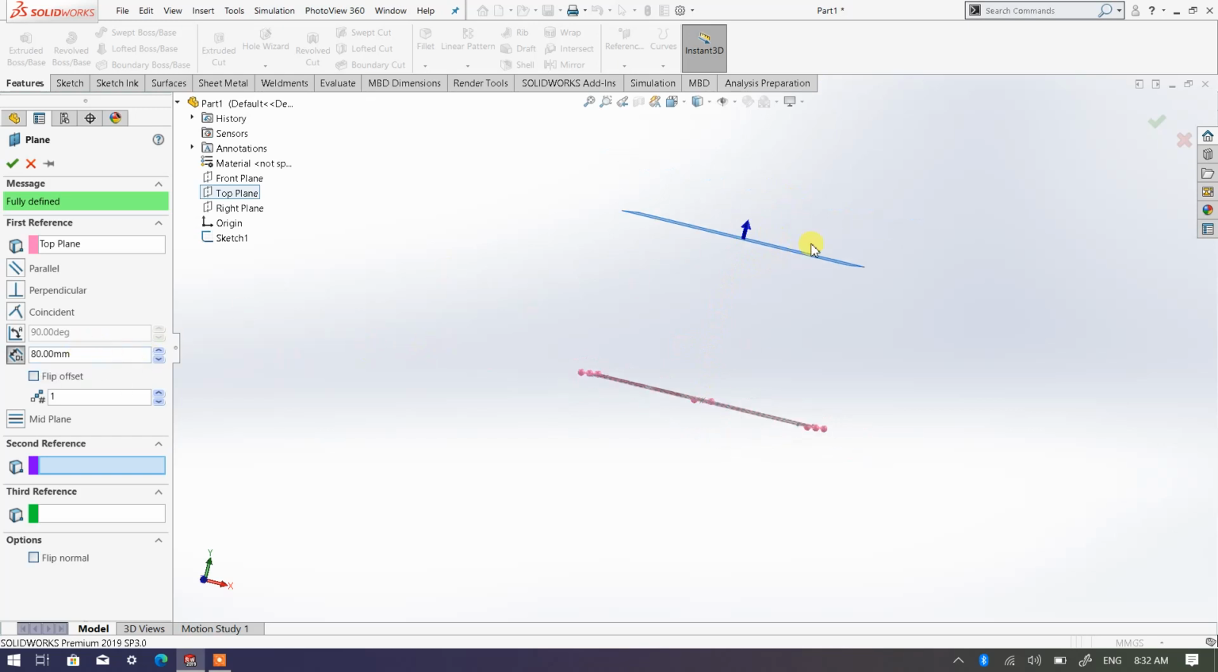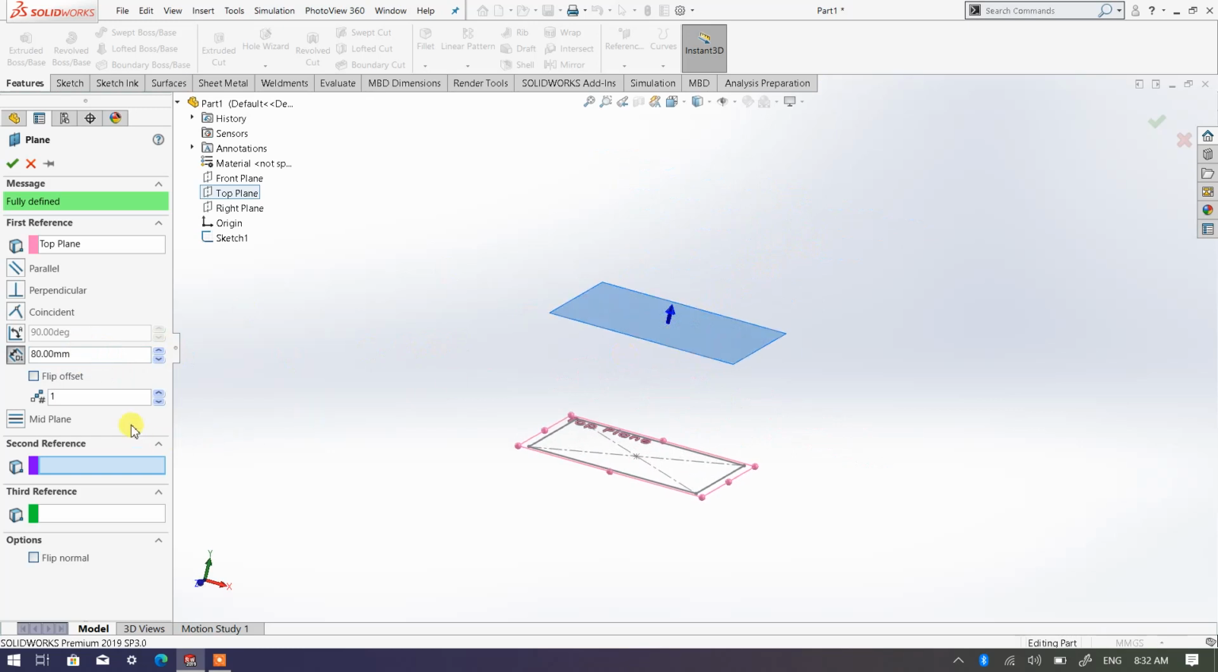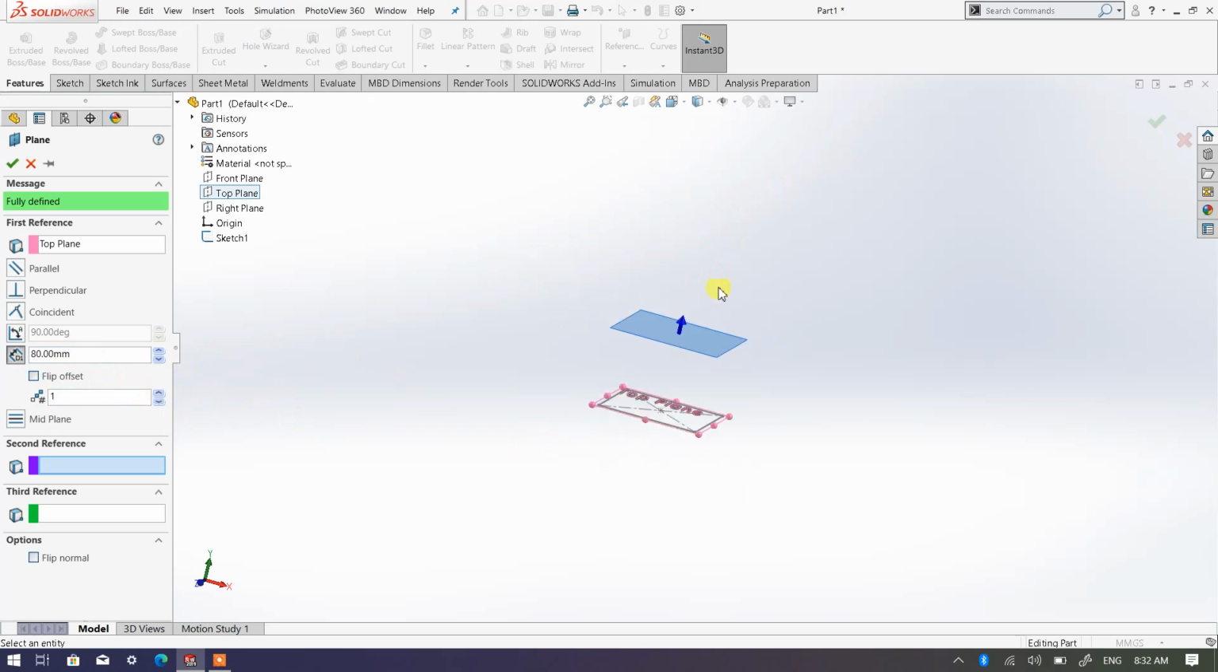You may have more than one plane with equal distance, which is 80. Let's say this is one. Let's say I'm going to add another two additional sketch planes with equal height or equal distance, which is 80.